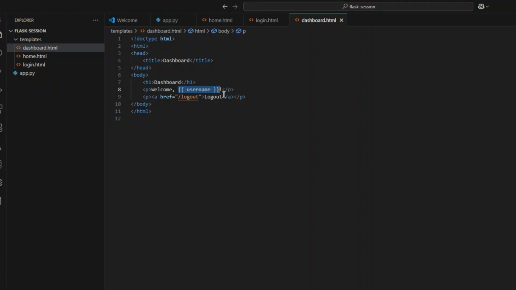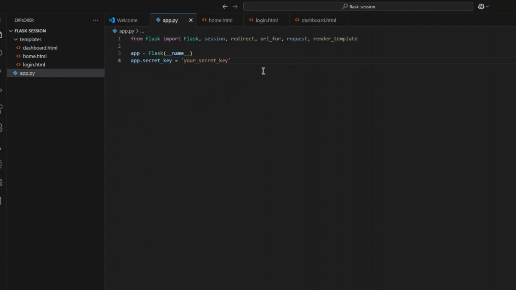So now let's define our route. We already have our HTML files. Let's define our route in our app.py.